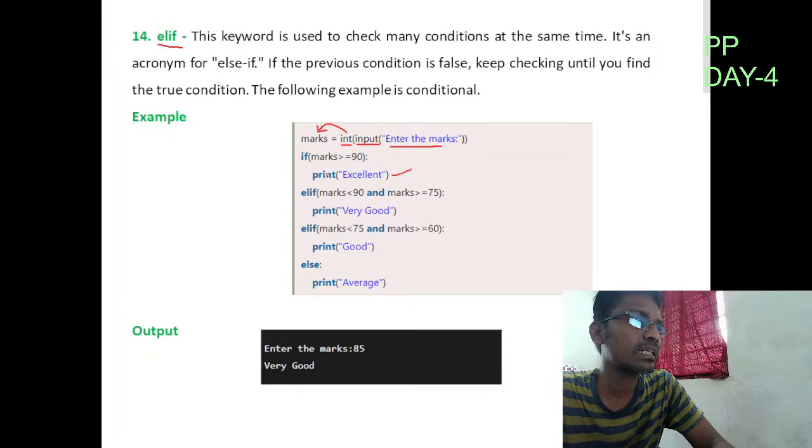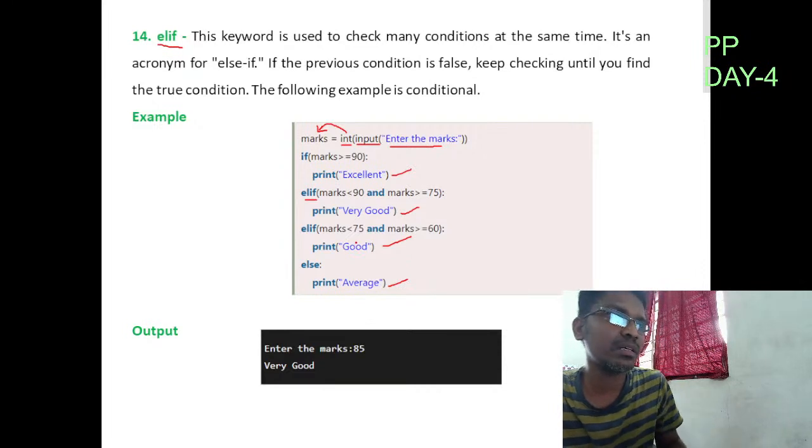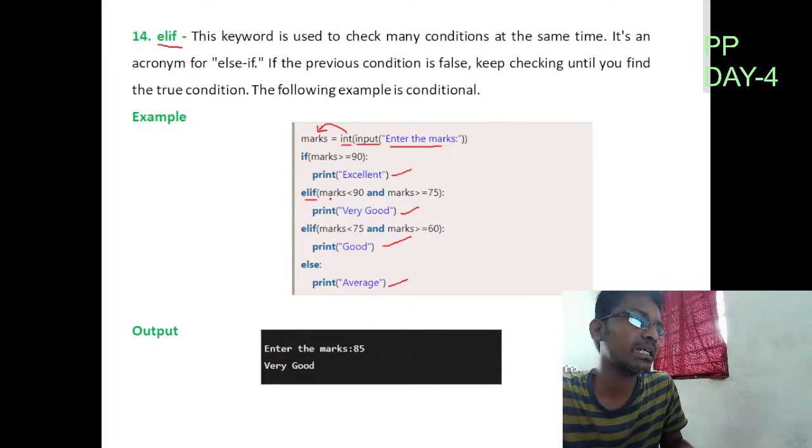If this condition is not satisfied, then it goes to the else if, marks less than 90 and marks greater than or equal to 75, then it will print very good. If this condition is false, then it goes to the next else if condition: marks less than 75 and marks greater than or equal to 60, then it will print good. Otherwise, it will print average. So for execution of multi-conditional statements in a programming language, you have to use the else if keyword.